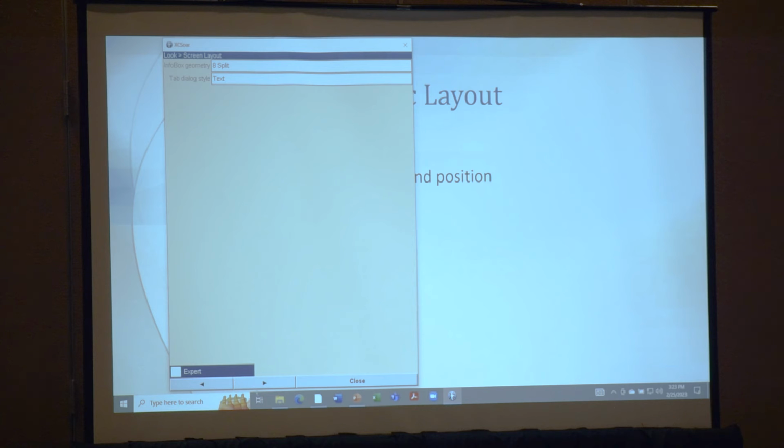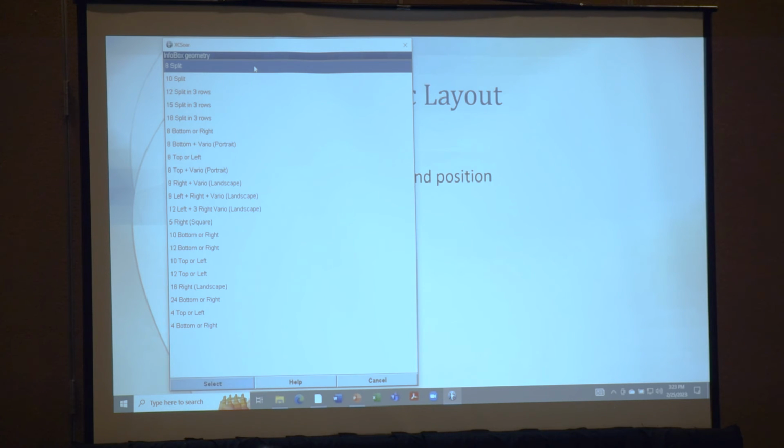Okay, so that's the shape. Now let me show you what you could do. Those are the options.